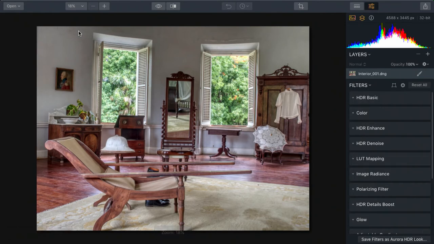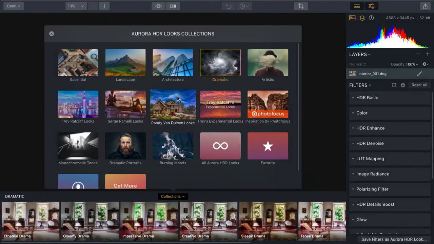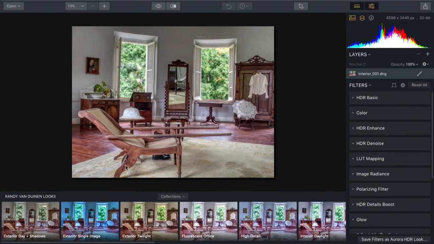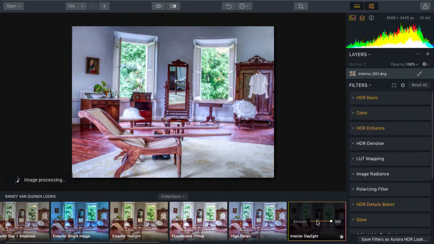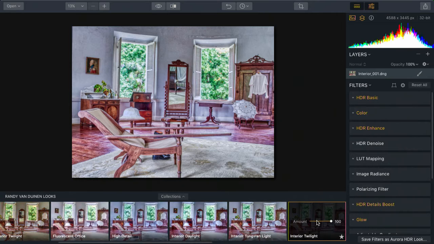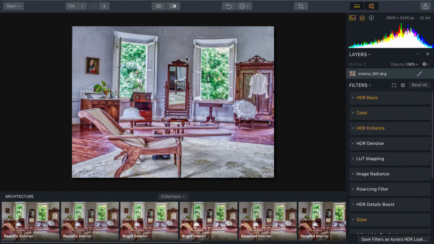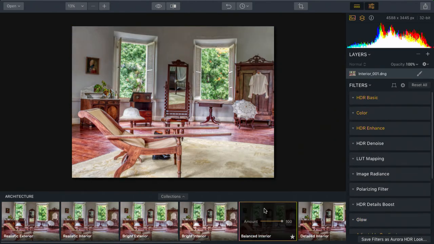The image looks pretty good, and I'm just going to choose our Aurora looks and access these looks here from Randy Van Doinen. Randy's an architecture photographer. And let's take a look here at some of these choices. And they do a nice job. And I can pull in the lighting. Or I can also access the architecture presets here and try something like balanced interior.